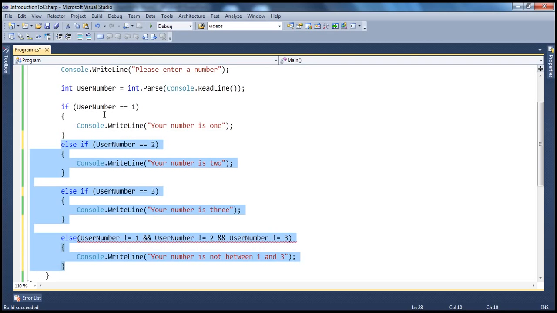If this is not true, only then it will come here. And this checks this. And if it is true, then it prints this line and then skips the rest of the instructions. So the name itself says if do this, else if do this. Okay.